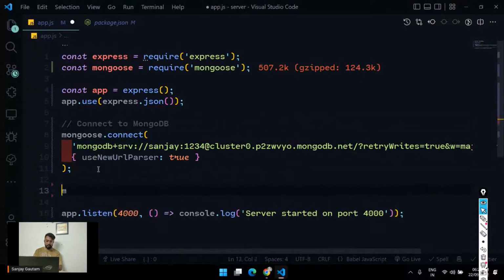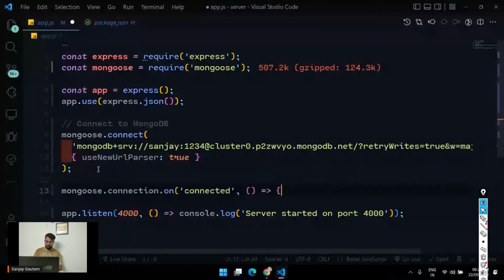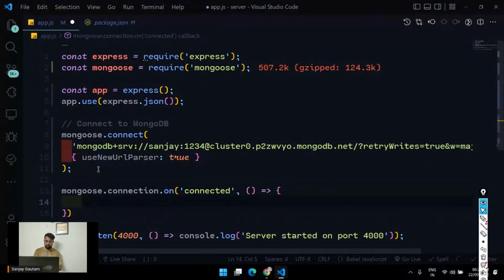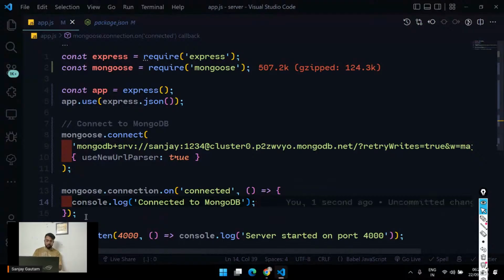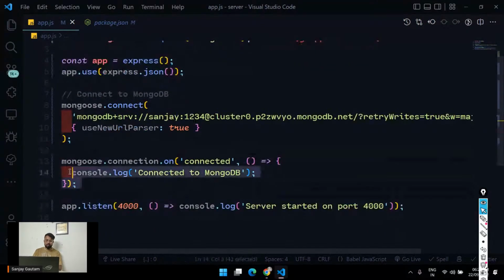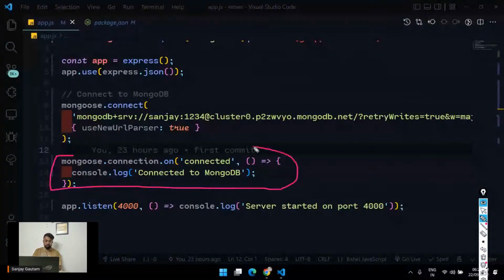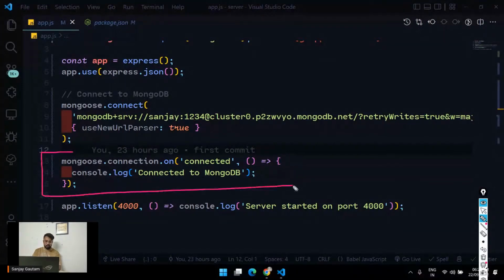After that, you can do mongoose.connection.on. It's a function that will get executed. This is not important, you can basically skip it.